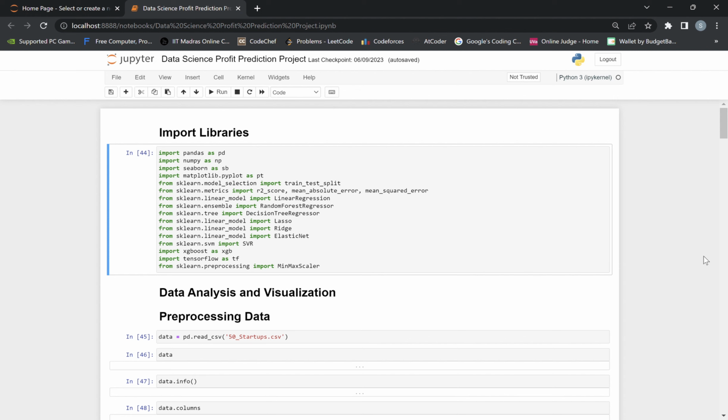Welcome to the demo video for the profit prediction using machine learning project. This is a data science internship project given by Exposys Data Labs. In this video, I'll showcase a demonstration of how this project works and the steps involved in predicting the profitability of startups using ML algorithms.